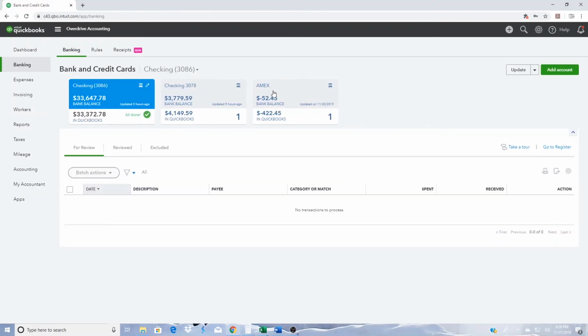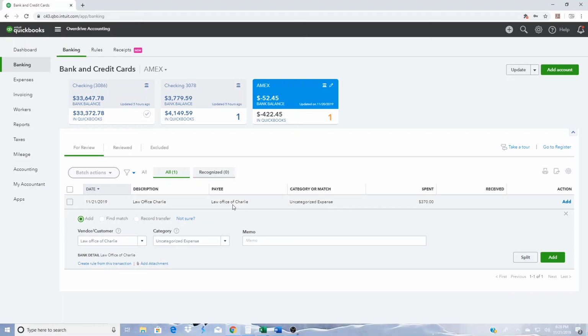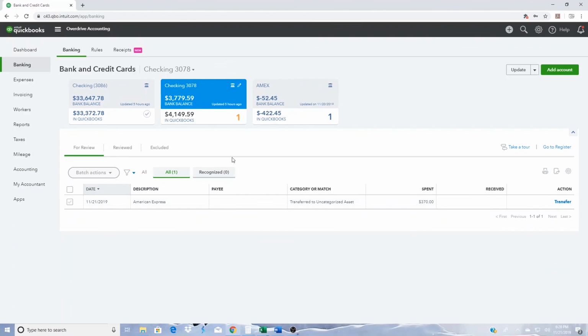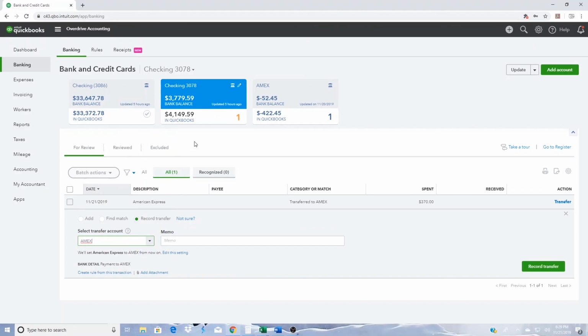Let's start with the Amex. So we can see this payment leaves Amex and goes straight to the law office of Charlie. Okay, that makes sense. Well, let's go check out the checking account before we do anything else. Okay, here we go. Now we can see that this charge leaving the checking account is going directly to American Express. Let's go ahead and transfer that amount to the American Express card, since now we're sure that's what it is leaving the checking account. So we've recorded the transfer.